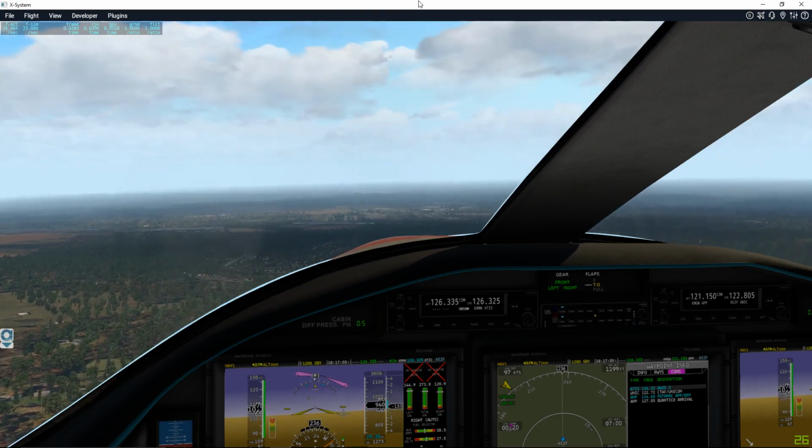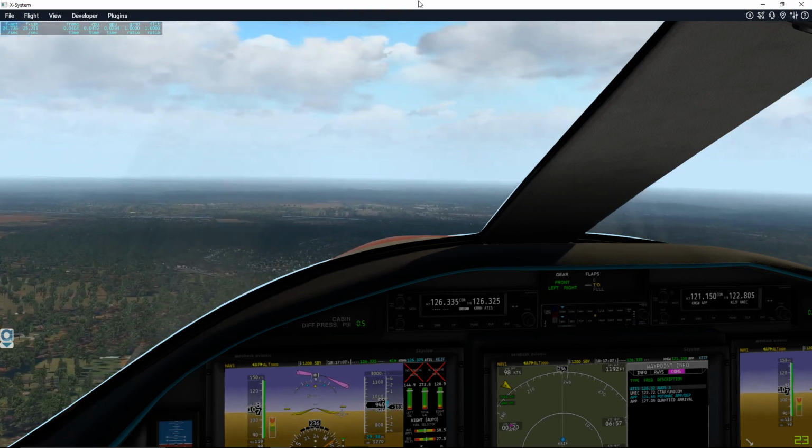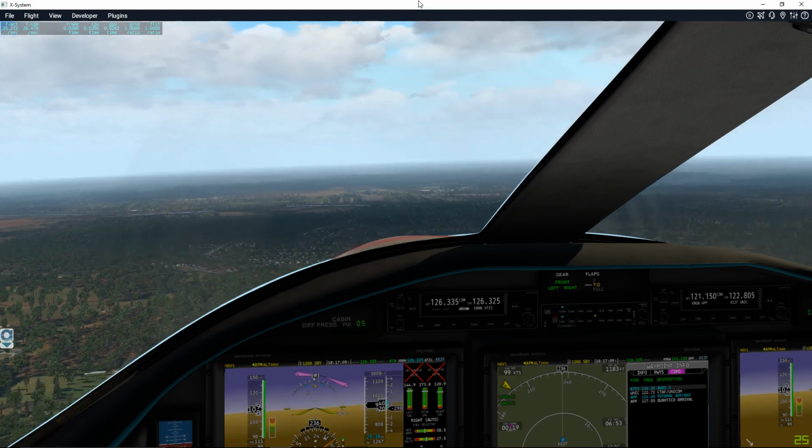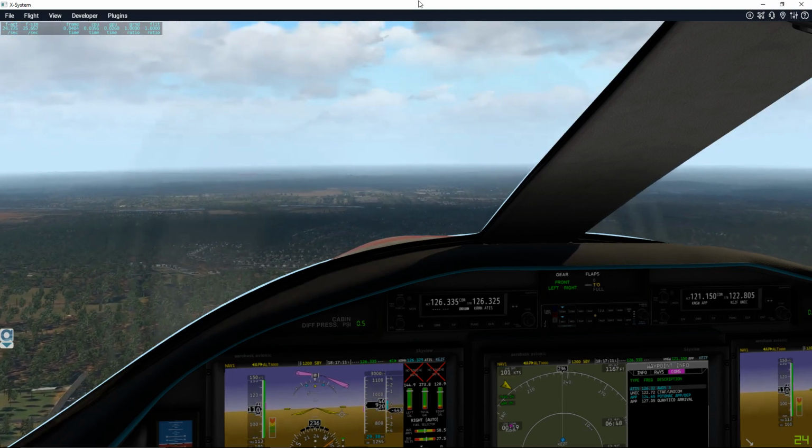So you can't beat Courchevel, man, for scenery. You cannot beat that area at all. It has the most amazing scenery. Ortho scenery, that is.